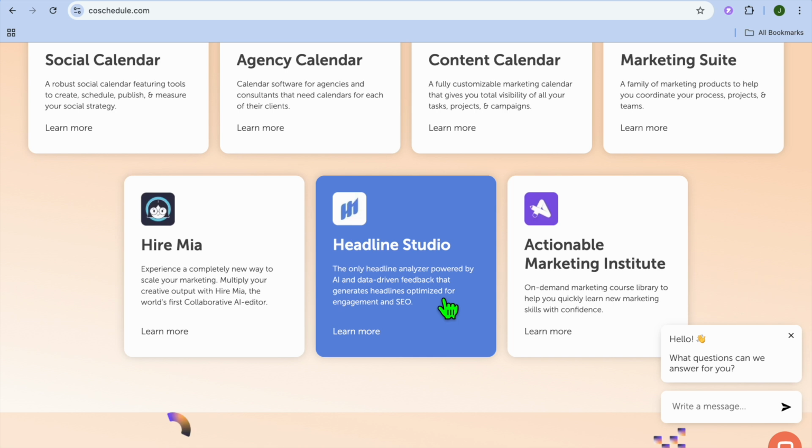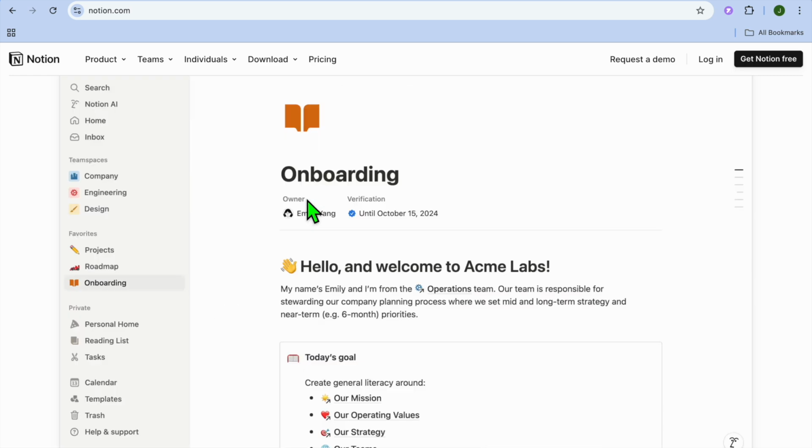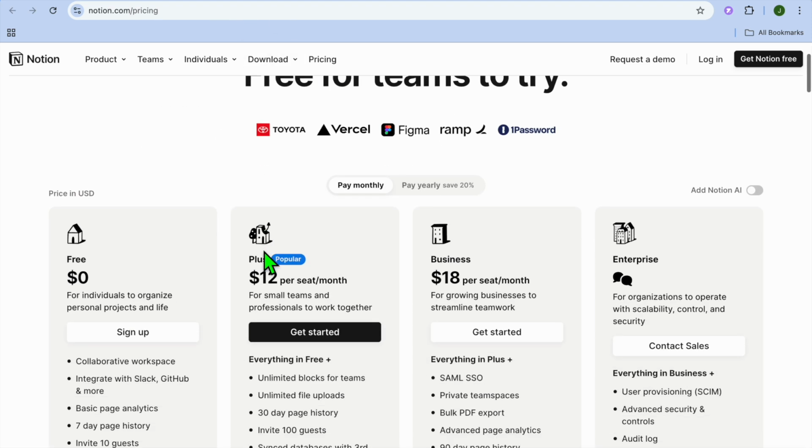And if we were to talk about content and social media management, CoSchedule provides advanced marketing automation, including social media scheduling and bulk posting, while Notion on the other hand allows for content planning but lacks built-in automation for social media. Now let's look at their pricing.